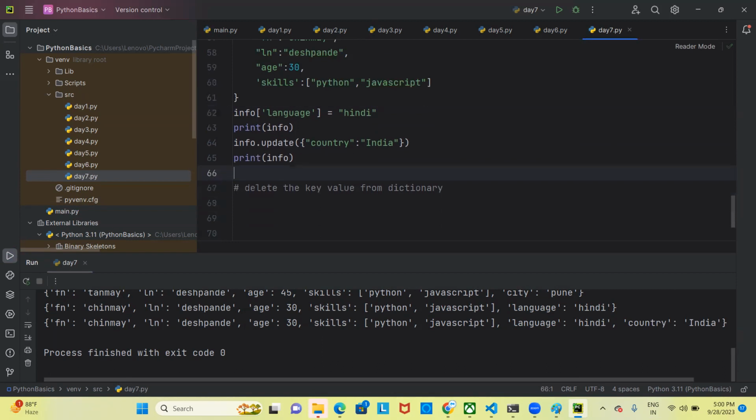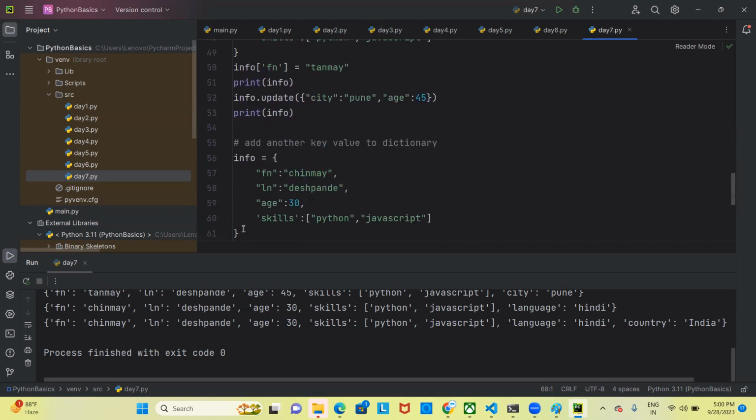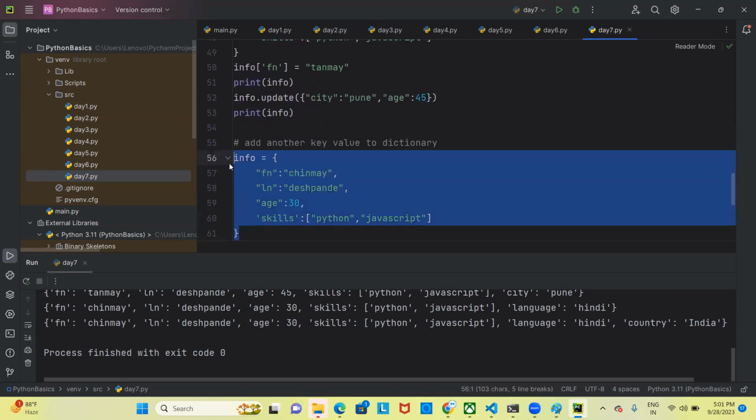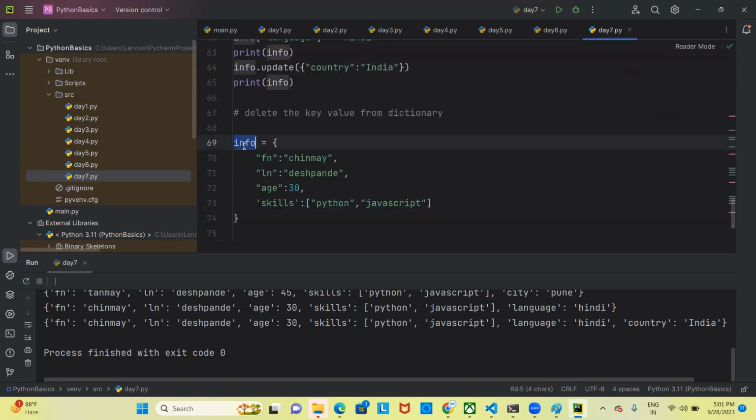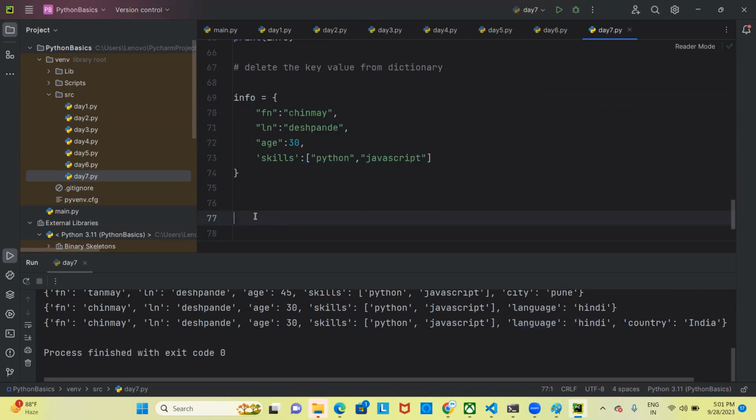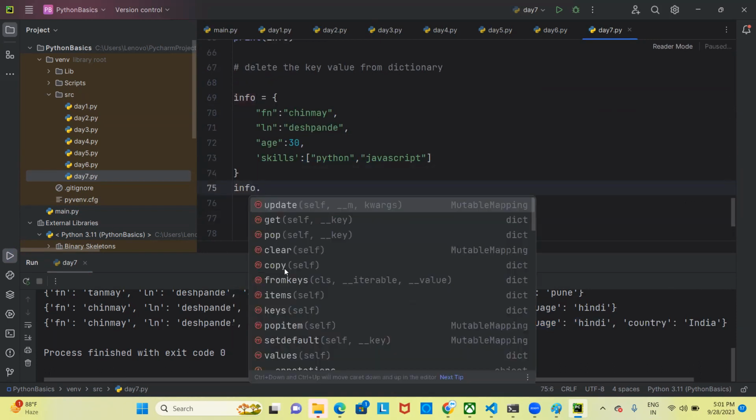And let's say now you want to delete certain values from a dictionary. So I'll bring back the dictionary again downwards. Now if you want to delete something from a dictionary, then there is a remove method. If you type info dot, you see there's a pop method.